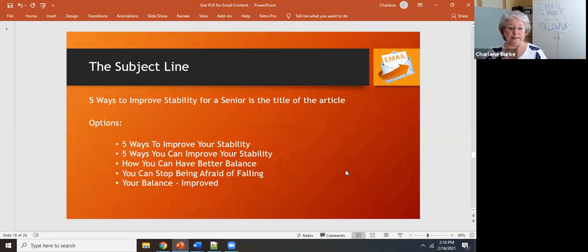So the first thing we're going to look at is the subject line. I ran through a bunch of different options. I brainstormed. I want you to see how many times I use the word you, your, you, your. And that's what guided me to brainstorm these possible subject lines. Yes, you can easily just use the 5 ways to improve your stability for a senior. I mean, that's the article title.